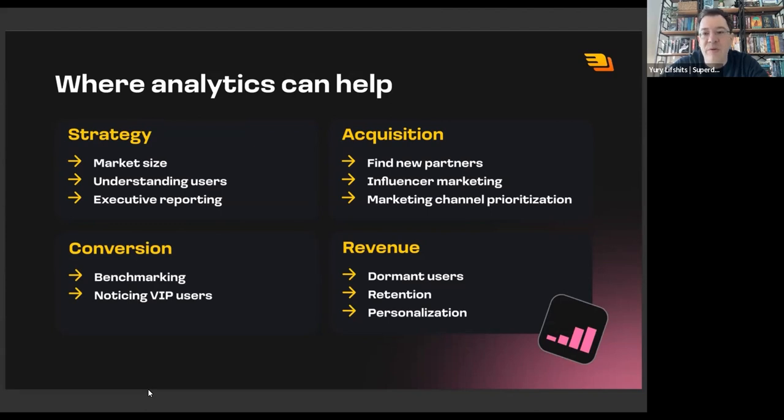The second area where analytics can help is acquisition, getting more users. A lot of projects in Web3 are growing either through ambassador programs or through cross-marketing, exchanging audiences between NFT projects and between other projects.